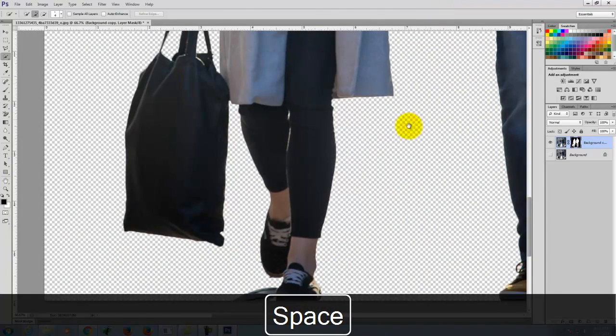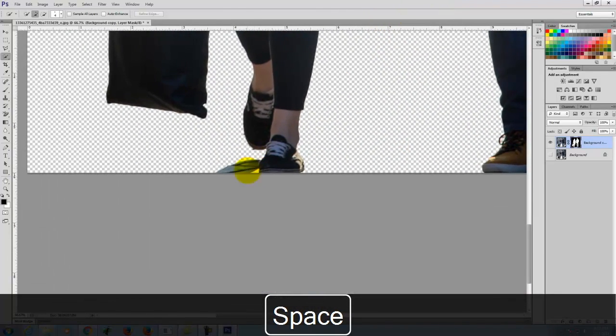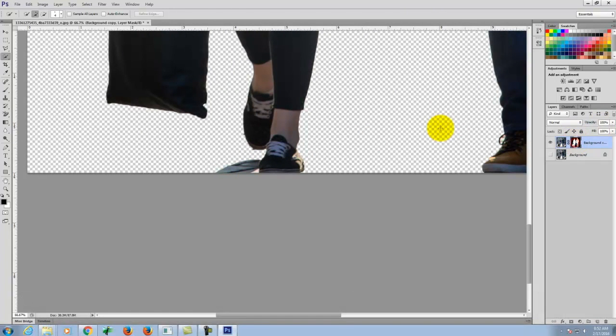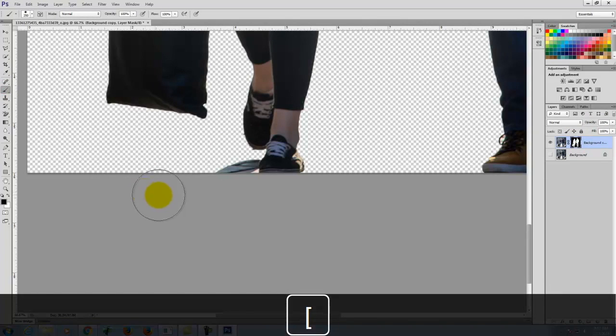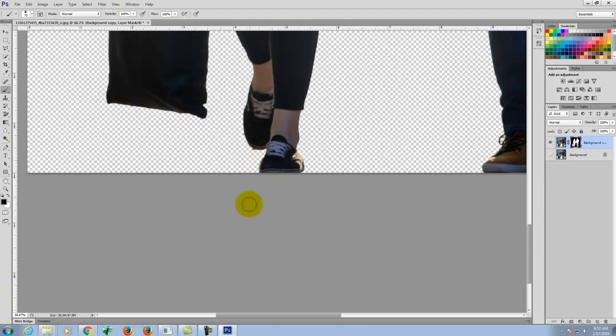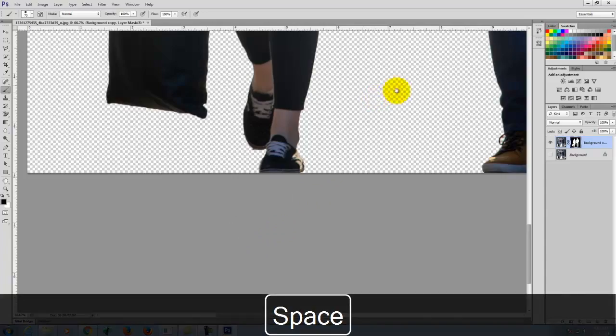And this is one of the big advantages of masking. If you make a mistake, see here, I didn't quite select that. Because it's a mask, I can always come back with my paintbrush. Let's make this a little bit smaller, and I can paint in and get rid of that little piece, because it's a mask.